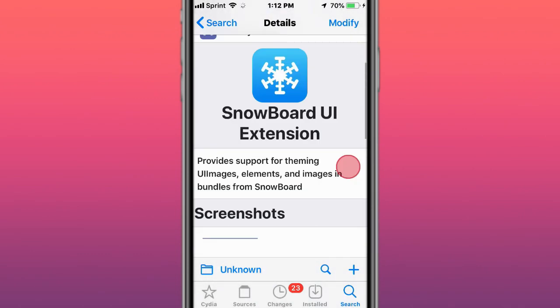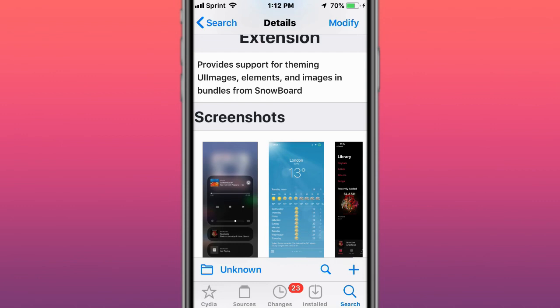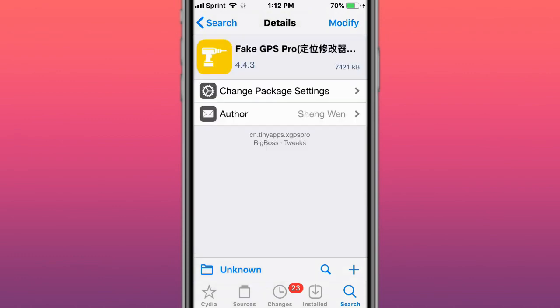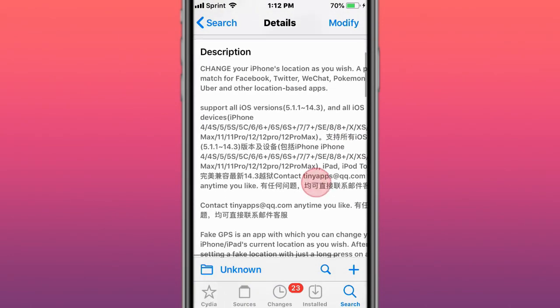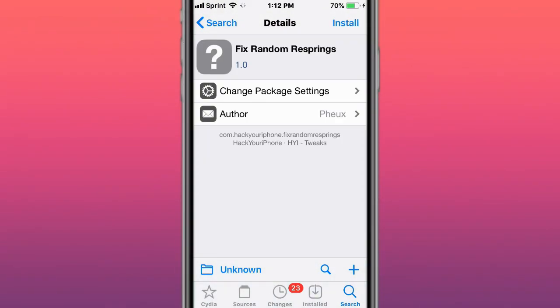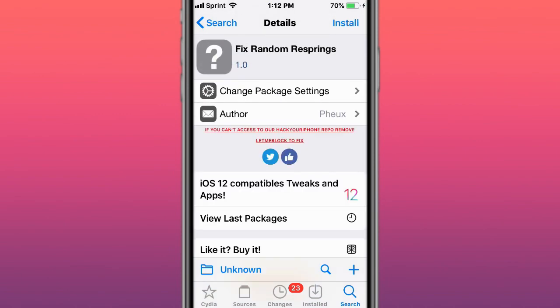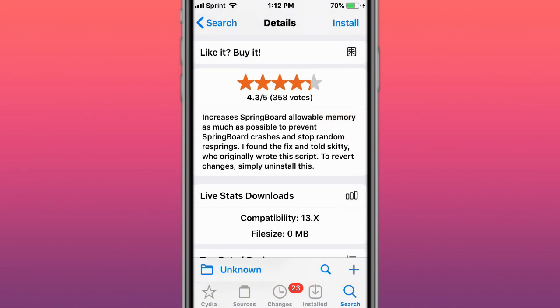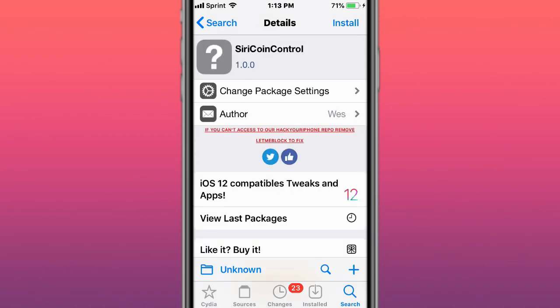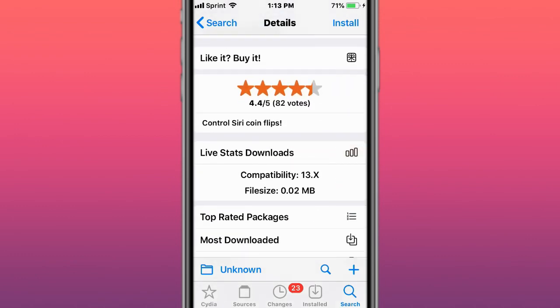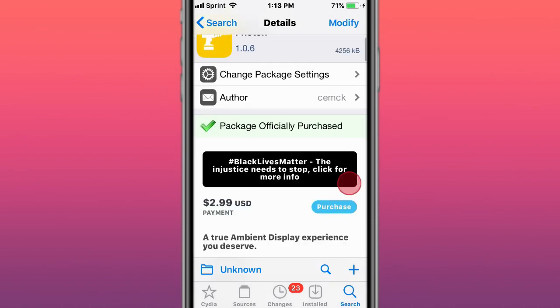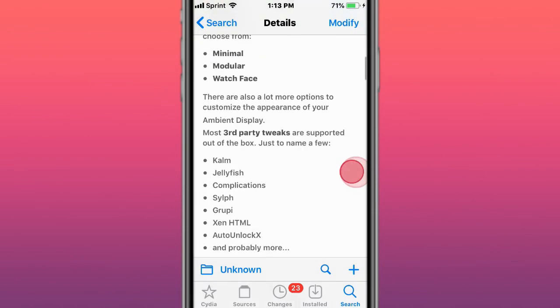This is called Snowboard UI extension, provides support for theme and alt UI images, elements and images and bundles from Snowboard. This is called Fake GPS Pro. You can change your iPhone's location for your apps and games. This is called Fix Random Resprings and increases SpringBoard allowable memory, so prevents SpringBoard crashes. This is called Siri Coin, control Siri coin flips. This is called Photon, the true ambient display experience you deserve.